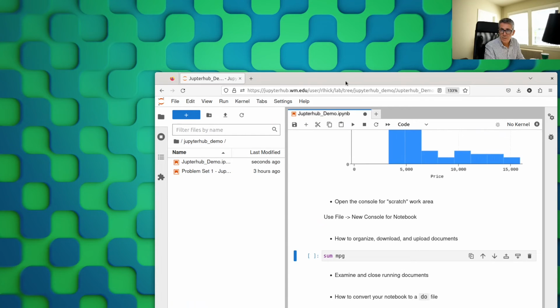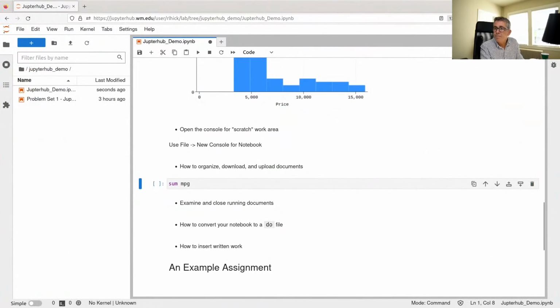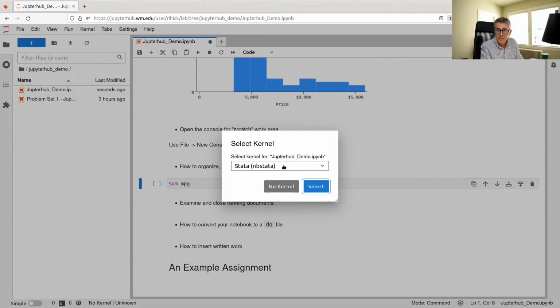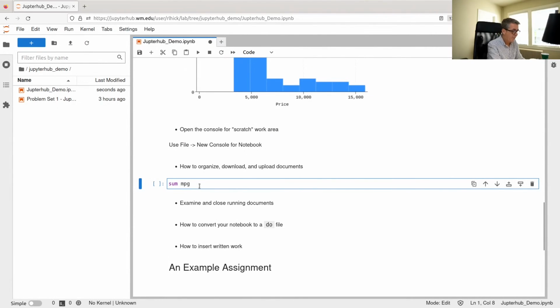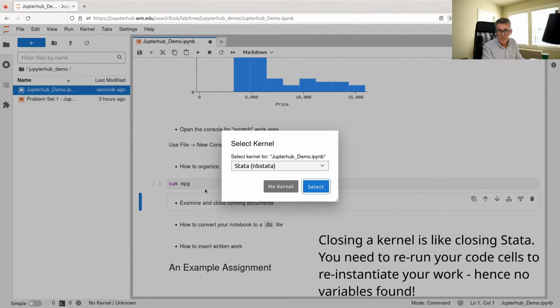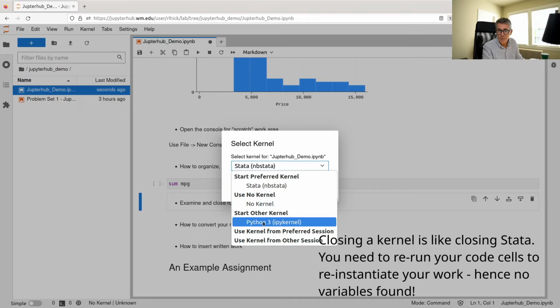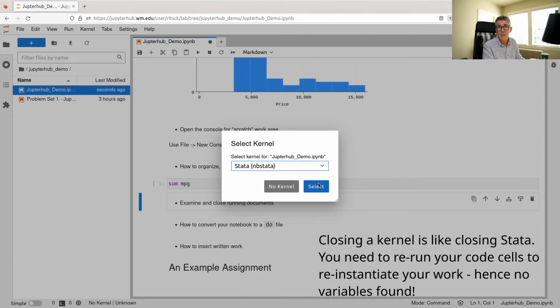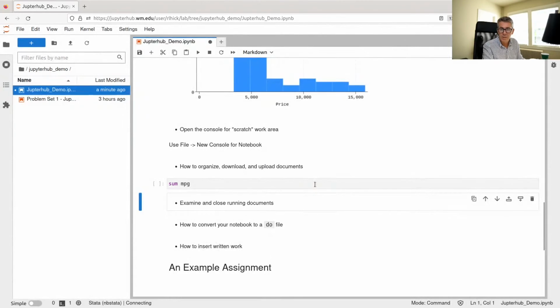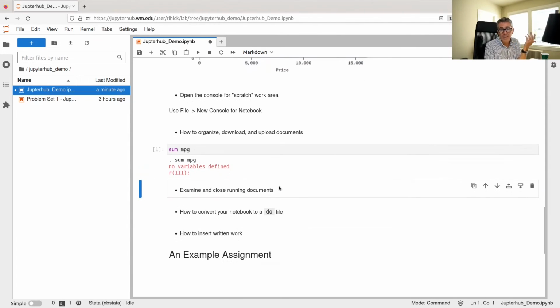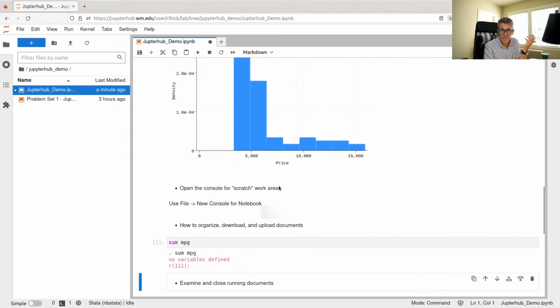Well, how do I get a kernel? I could click here and select nbstata, but I wanted to show you what happens when you don't have a kernel. I tried to run that code cell, so now I'm going to click either Python or Stata. Well, this is a Stata document, so we're going to click Stata. And we run that, and I get a Stata error, no variables defined.